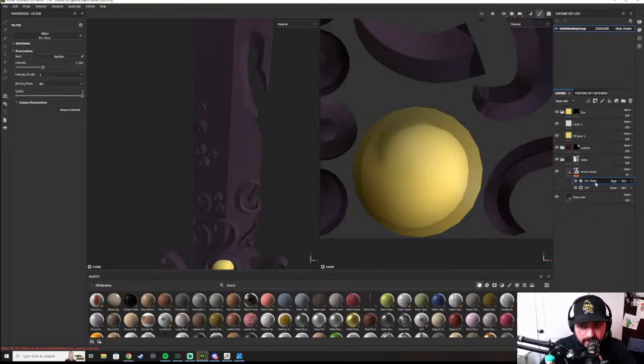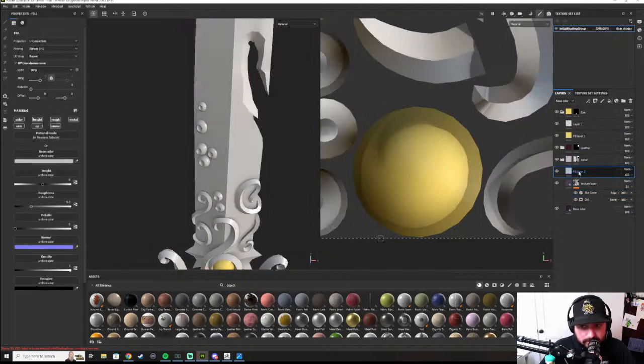So we have our texture layer, which is sweet. We can add more layers to this. We can add layer on top of layer on top of layer, right? So for example, let's do another one here.